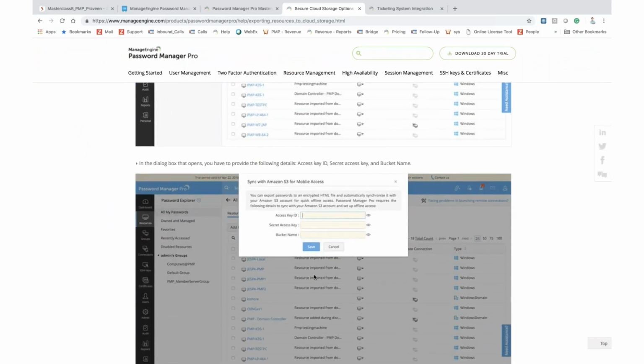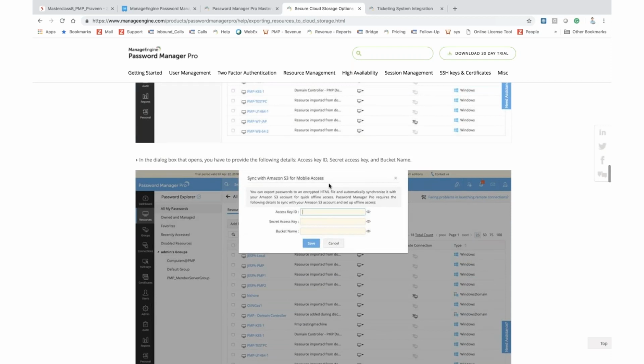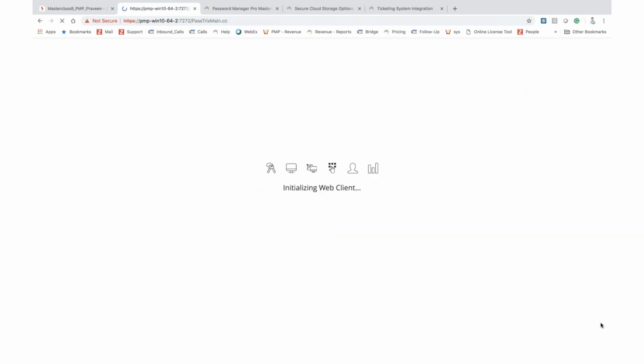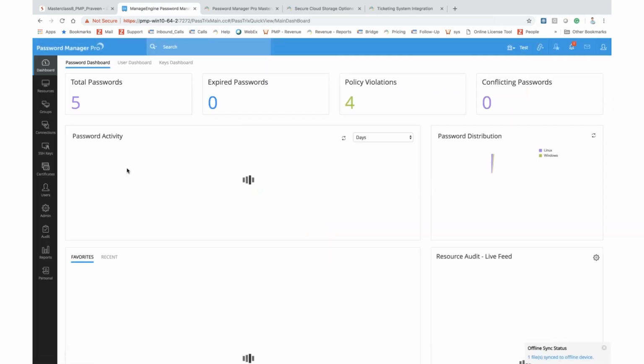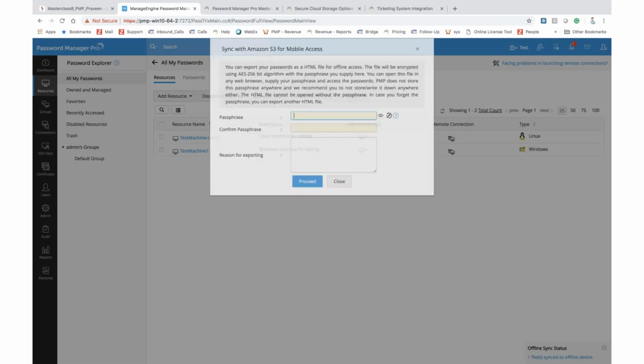Here, for integrating Amazon S3, when you do it the first time, it will ask you for your access key ID, secret access key, and the bucket name in which the file has to be uploaded. Once you provide all this information, which is a one-time option, then when you try to export the passwords offline to Amazon, it will directly upload it. You will see the option Export Sync with Amazon S3 for mobile access. Once you click on it, it will be automatically exported there with the passphrase provided.